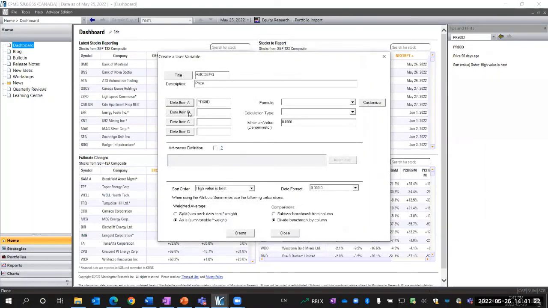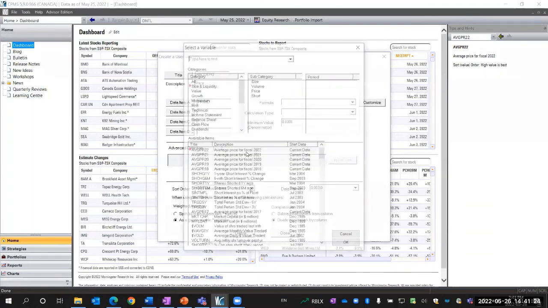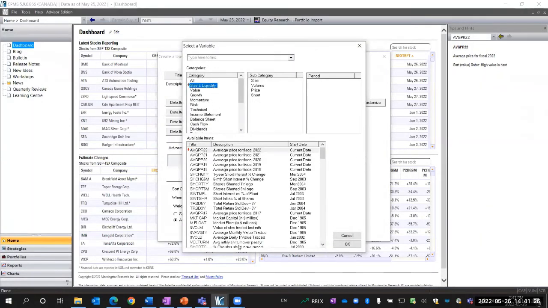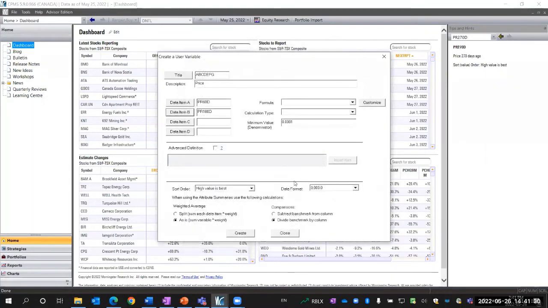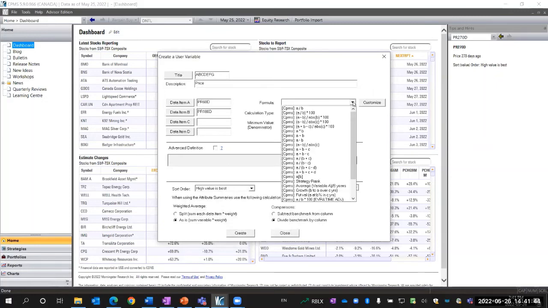So for data item B, let's say I want to look at the price from 180 days ago. So I'll click OK. So now that I've selected the 2 data items, here A and here B, I can use a particular formula that I want to use to calculate my custom factor. So here, if I press this button, you'll see that CPMS has predefined formulas that you can use, and they all have that identifier CPMS beside them.